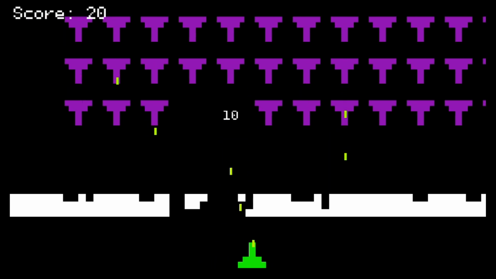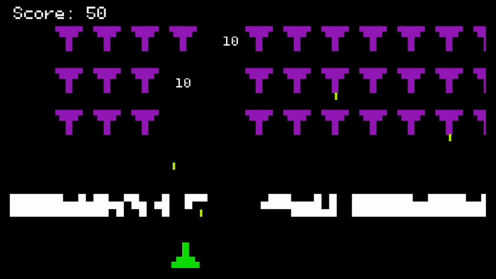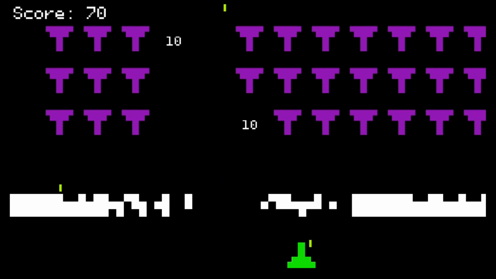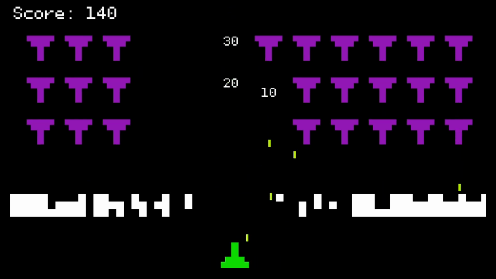But that means that the actual text, since it's still part of the enemy, is moving when it shouldn't. So what I did is I added a dead variable to the enemy and only looped through the ones that had the dead variable on.